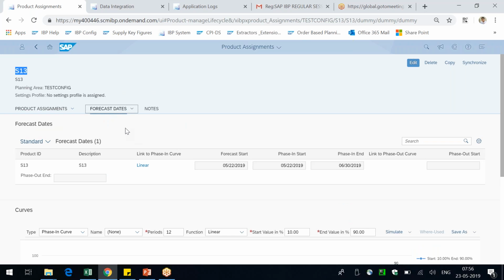Second page is on the forecasting dates. So how the forecasting has to happen for S13. So product ID is S13, description is S13. So again, now here we have the phase in, phase out concepts. Phase in means that the product is just introduced into the market, so that's the first phase. So the acceptance of this new product S13, the sales for this new product S13 would gradually increase. That's the whole point. It will increase.